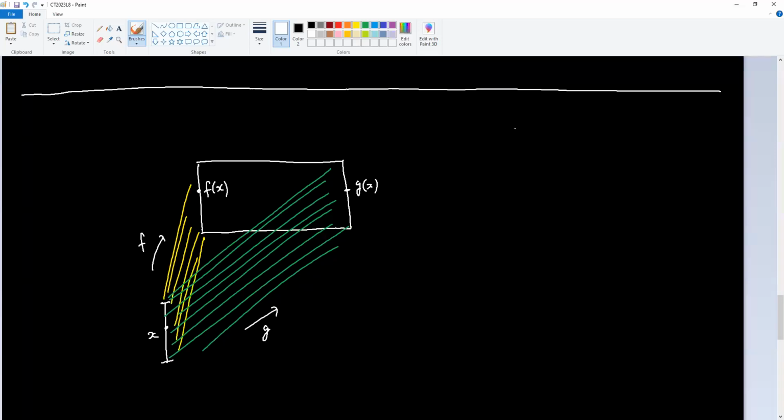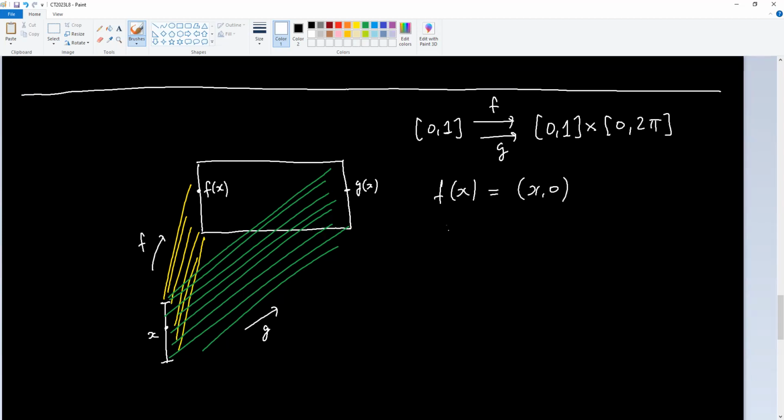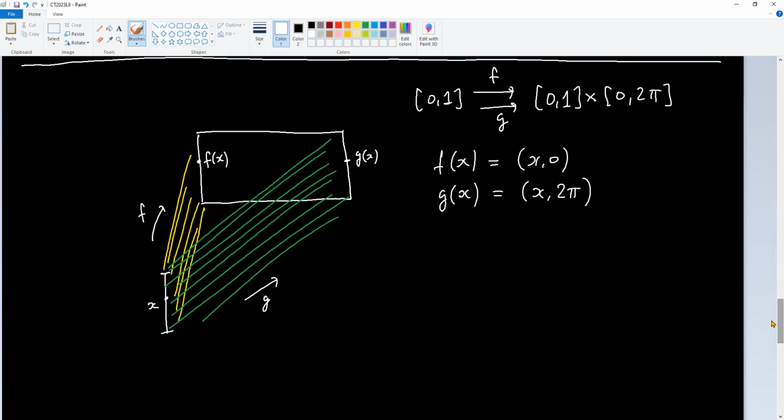The two maps here, of course, if I describe my rectangle as, let's say, I've got my unit interval times the interval 0 to pi. And I've got unit interval here, and I've got two maps, f and g. The f map is defined by mapping x to the pair x0. The g map is defined by mapping x to the pair x 2 pi, right? You agree with that, Lian? Yes, sir.